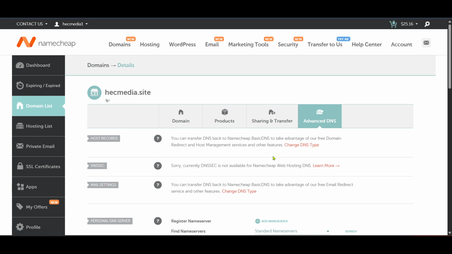I hope you found this tutorial helpful, and remember, having your domain connected to your hosting server is a crucial step in ensuring your website is accessible to users worldwide.